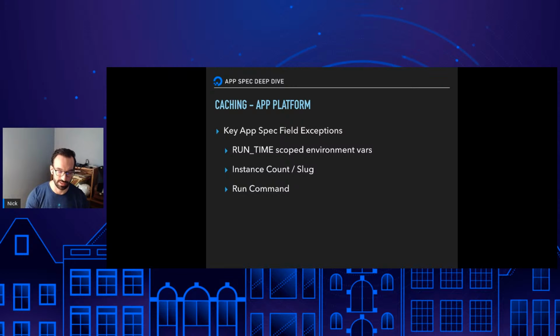Run commands is another example. If you're just changing the run command that gets applied to the container that you built, it's not going to actually trigger an invalidation either. And there's a lot more of these, but the general rule of thumb is, if something would affect the build process, then it'll cause an invalidation. And if it doesn't, then we won't.